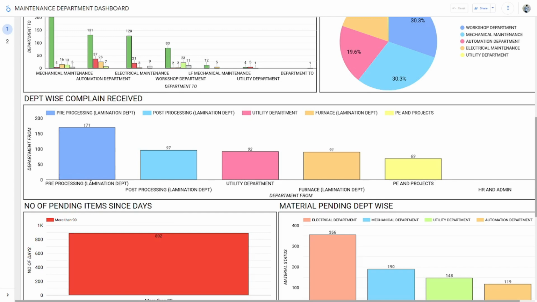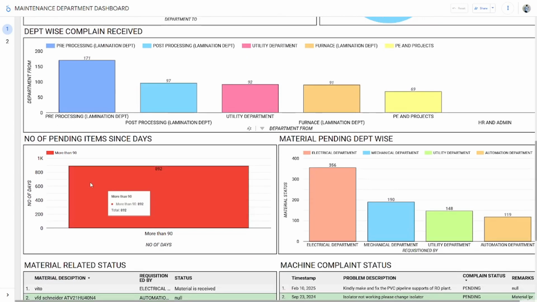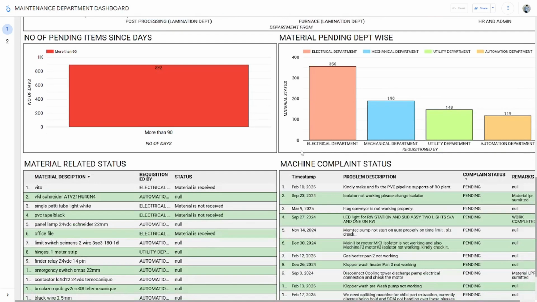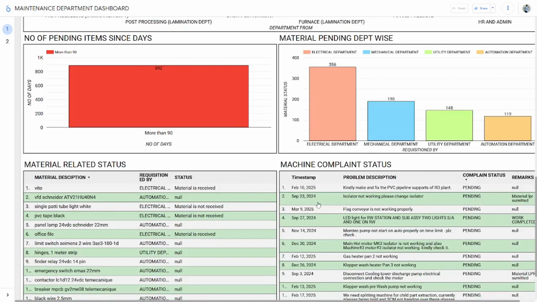the material status is very important. So here is the breakdown of the items which are pending for over 90 days. This dashboard also provides the material related status and the machine complaint status details.